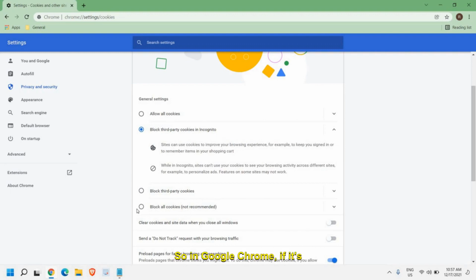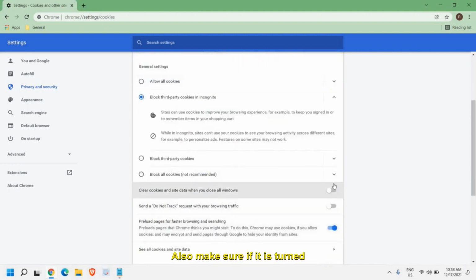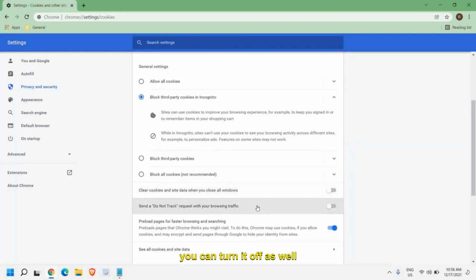So in Google Chrome, if it's selected block or block all, what you can do is you can select this block third-party cookies in incognito. Also make sure if it is turned on, clear cookies and site data when you close all windows. If it's turned on like that, you can turn it off as well, because by default it is turned off.